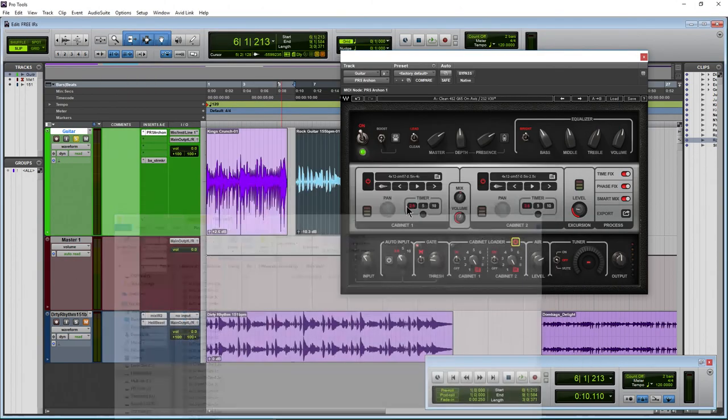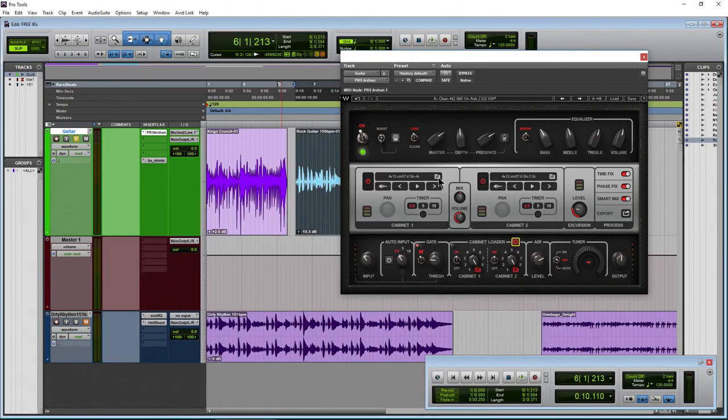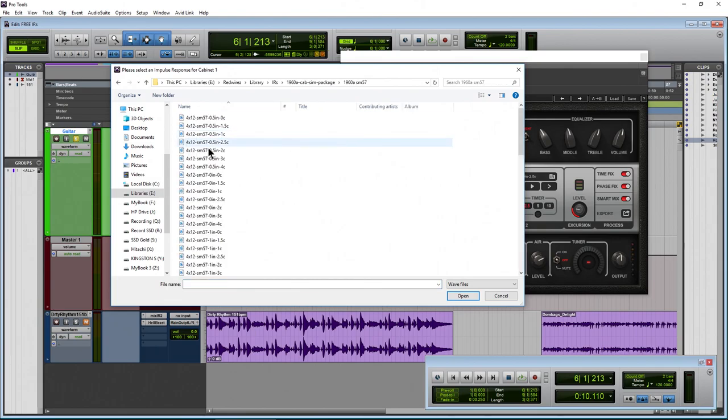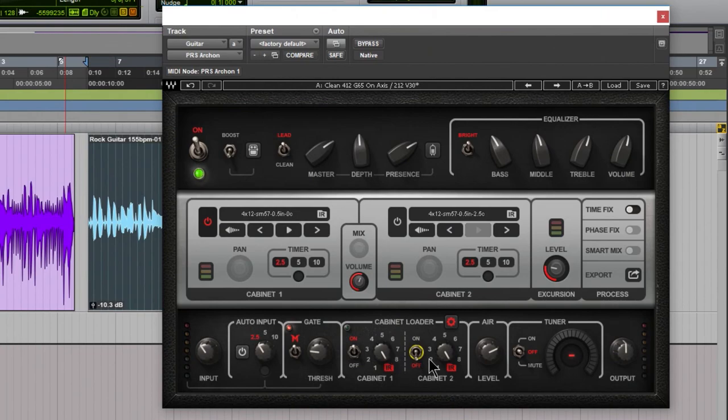So let's listen to these real quick here in this amp. I'll just navigate to them, which were already in the proper folder. So just grab that. Let's say grab this one here. Open that up. Let me turn off the second cabinet because this amp here lets us load two cabinets. So just listen to one. And I'll step through them.